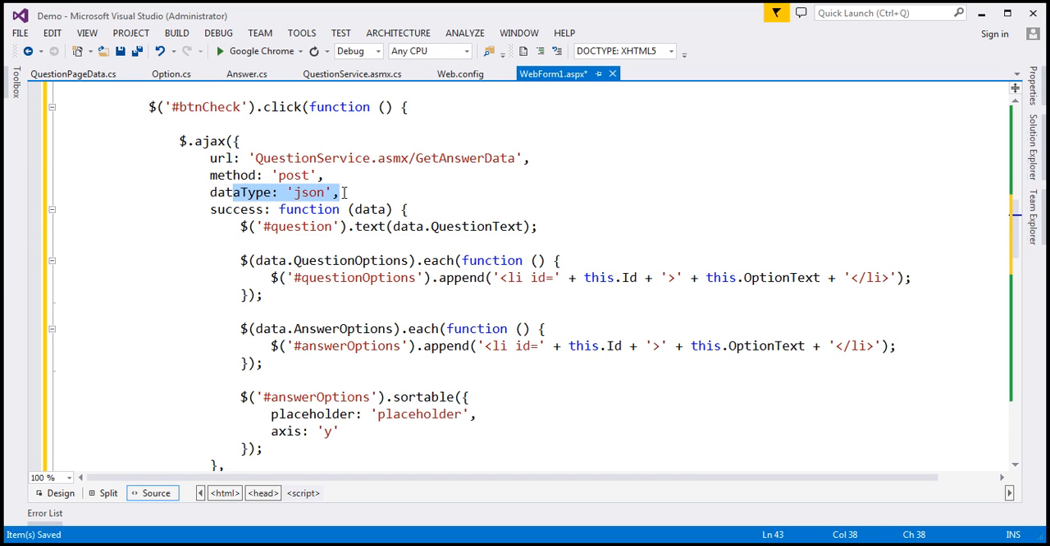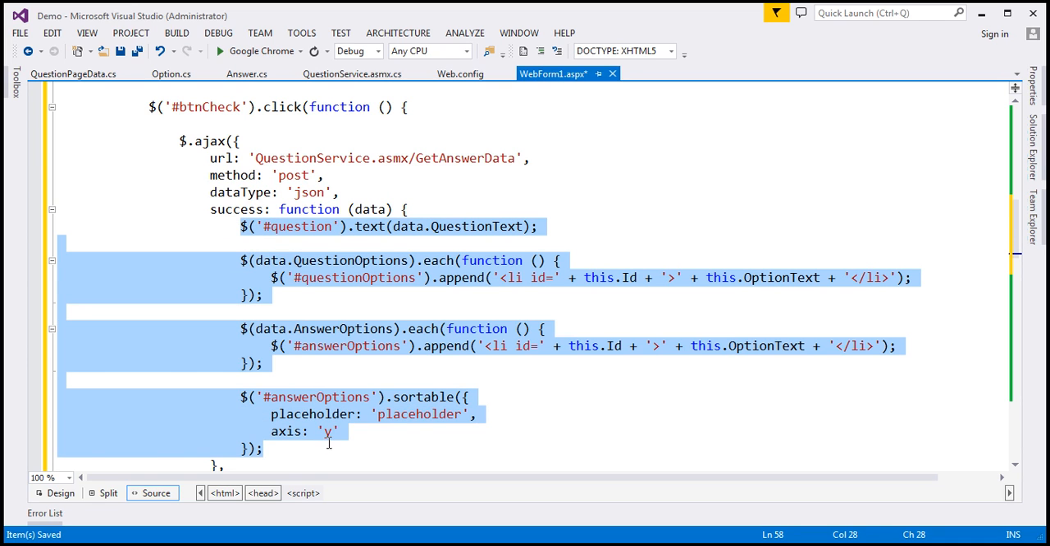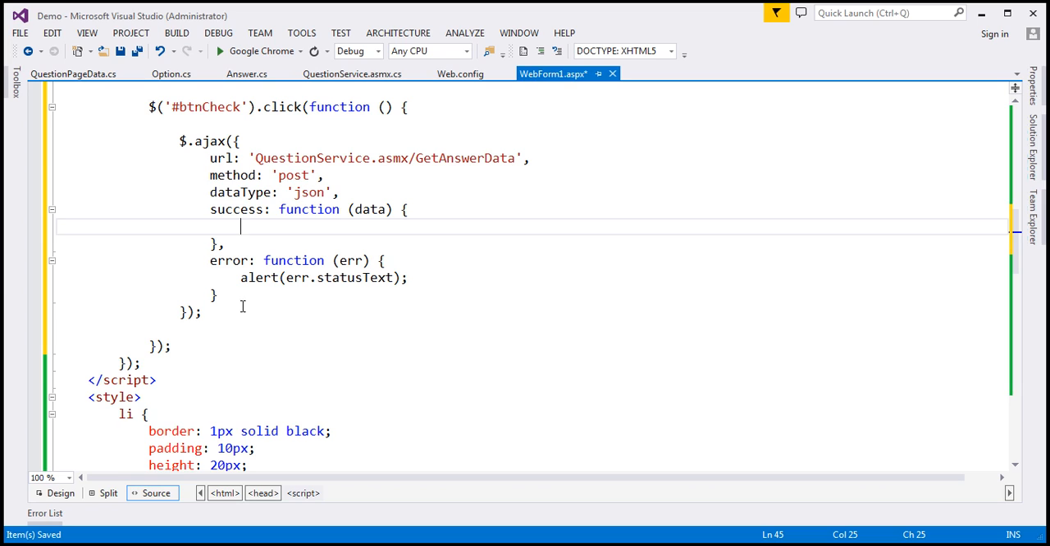The type of data that we are expecting is JSON, and when the request successfully completes, this is the callback function that gets called, and this parameter will receive the answer, right? So I don't need all this, so I'm going to get rid of this from here. And when there is an error, again, this is the callback function that gets called.